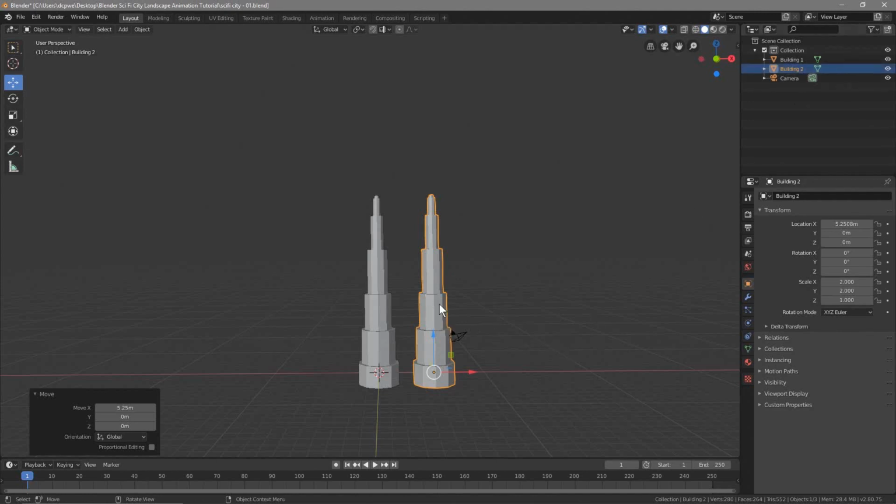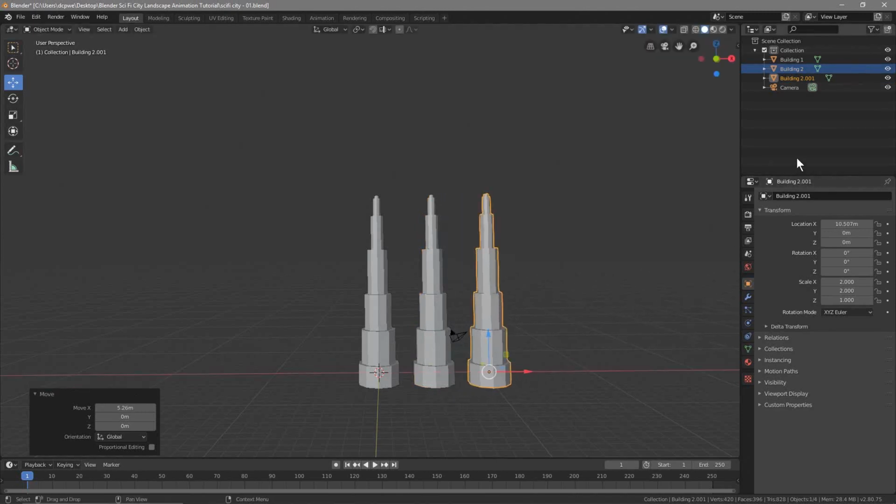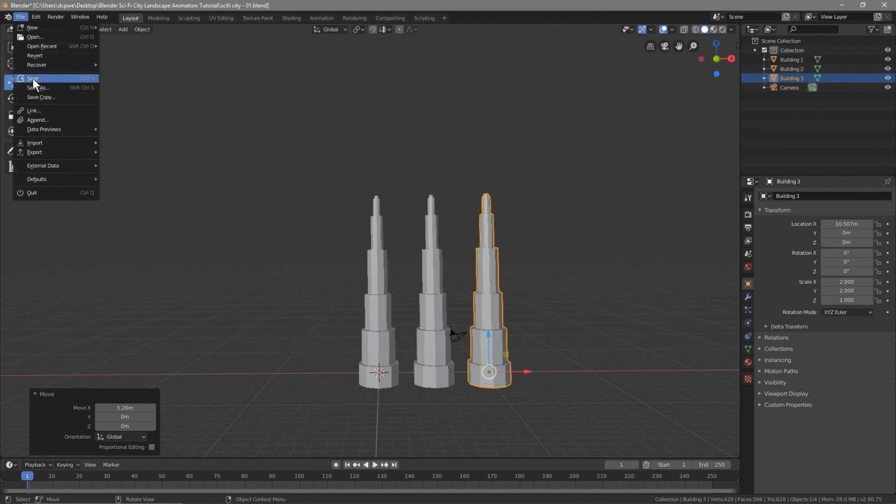And then we'll duplicate this one. So press Shift D again and hit enter. We'll drag this one across a little bit and we'll call this one finally building 3. Okay, let's go to File, Save.